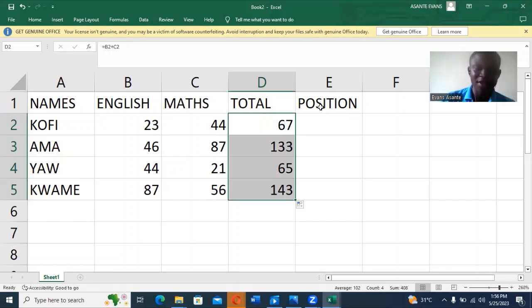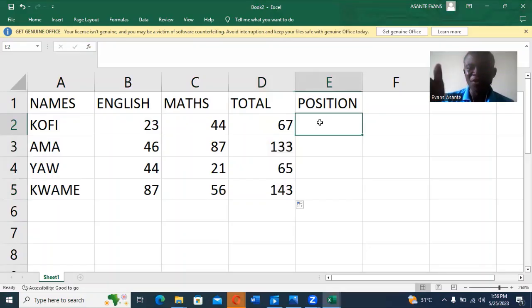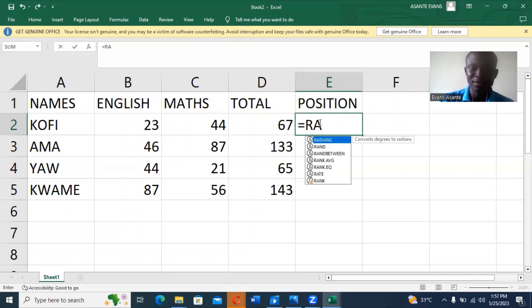Now, after it, you may decide to find the position. In the position, we use a method called rank. So if you want to find a position, you just type your equal sign, which is shift plus equal to. Then you type rank. After typing the rank, you bring your brackets.